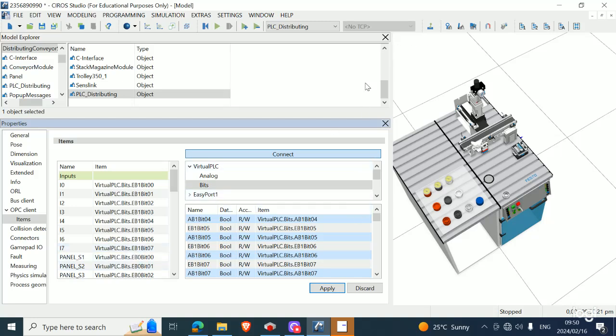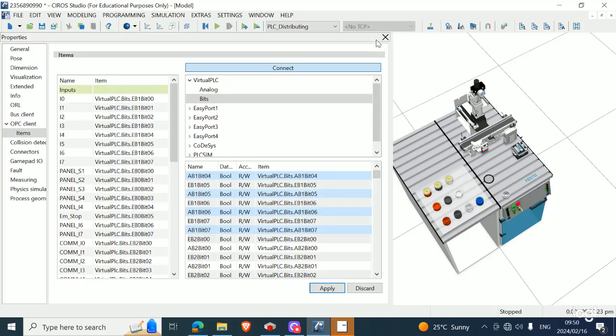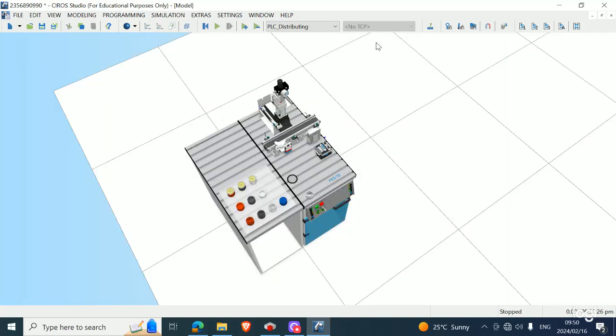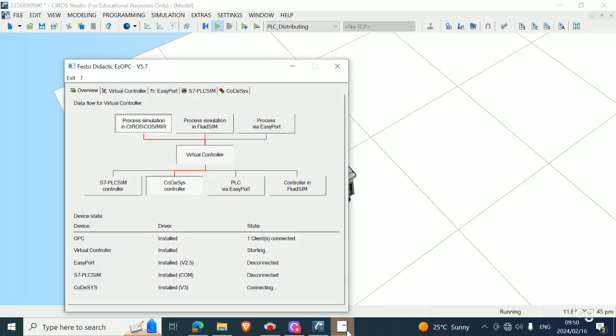And then after you are done pressing apply, you just cancel out the window, right? And then after you cancel out the window, you wanna press play on the side on zero. After you press play, right? This window down here is gonna be blinking in a yellowish color, right? So you wanna just click on it, and then as you can see, it's saying one client connected, and the virtual controller is saying starting, and under CODESYS it's saying connecting, right? So this is indicating to us that a connection hasn't been established.